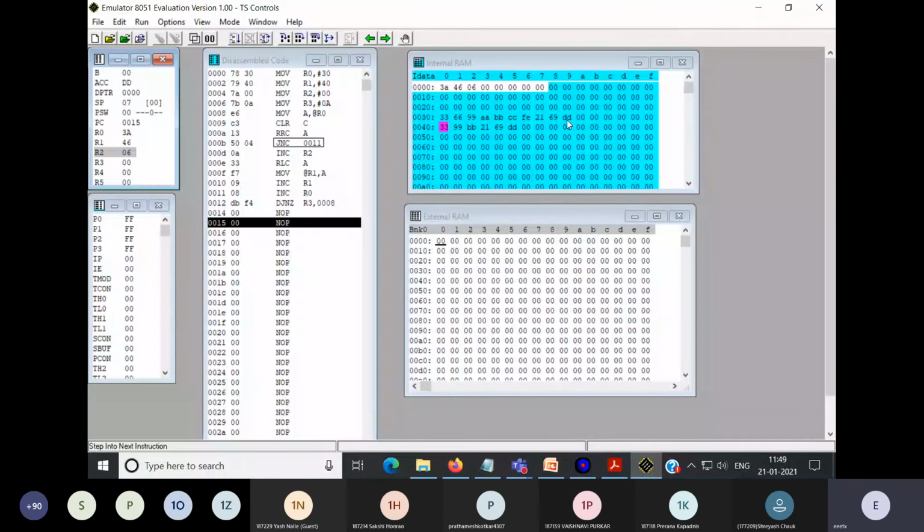The important instruction to do this is, remember, RRCA. This instruction you have to use. So this is how we can simulate the program by using this particular tool for the microcontroller 8051.